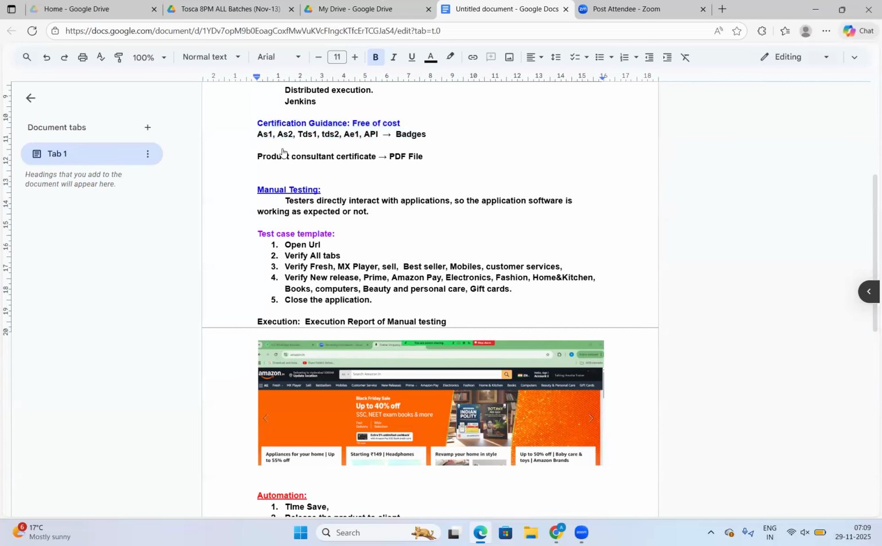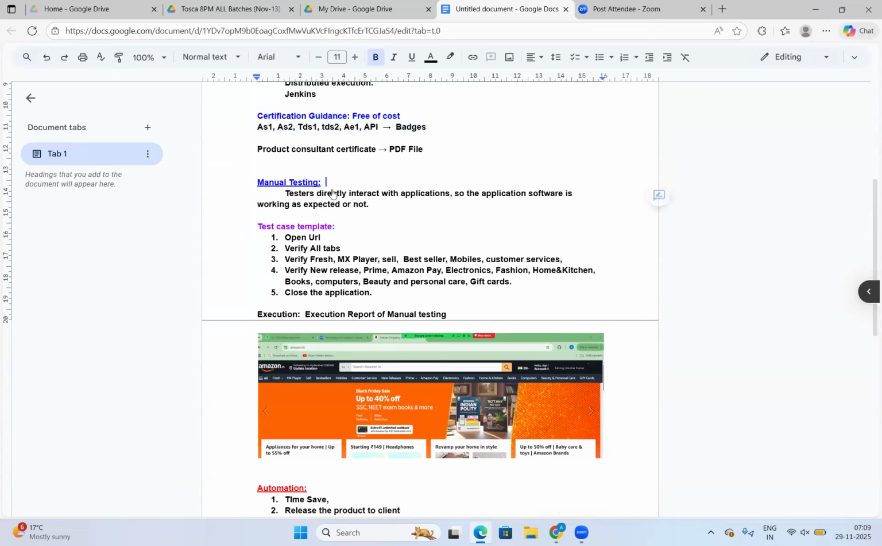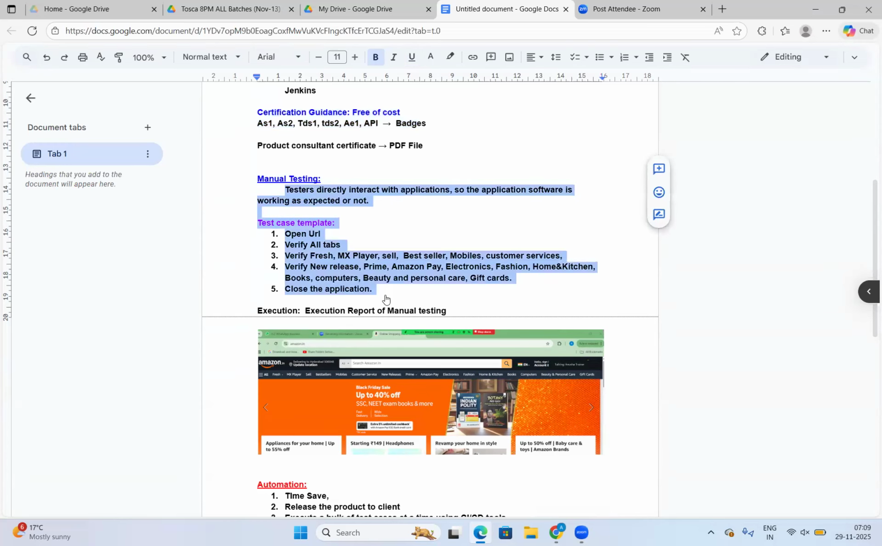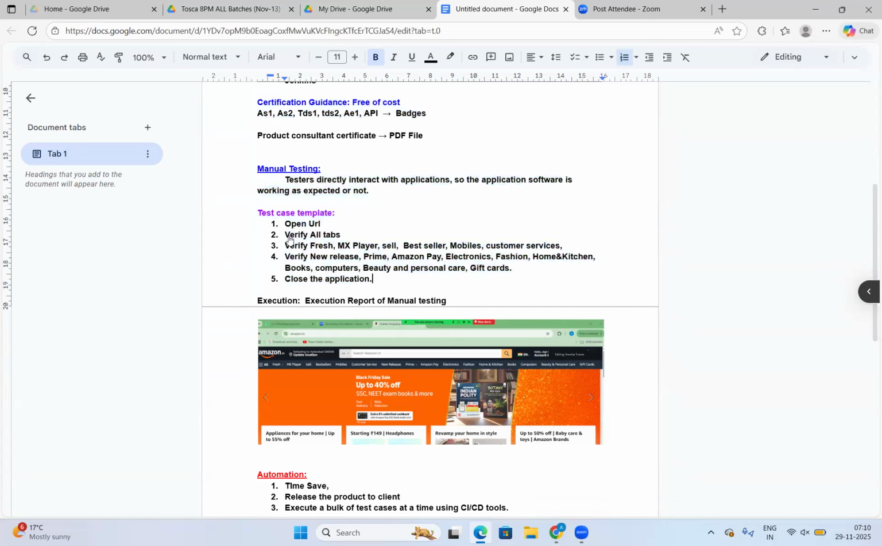Okay. And here, if you are working as a manual tester, then what are the activities we do in real time? I just listed those points here. Once we make a note of the number of test steps, what is the next step again? Execution report of manual testing. So we have to execute and take the evidence of the execution. That is what we do in real time.